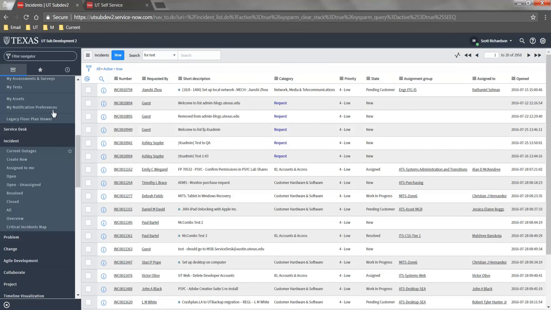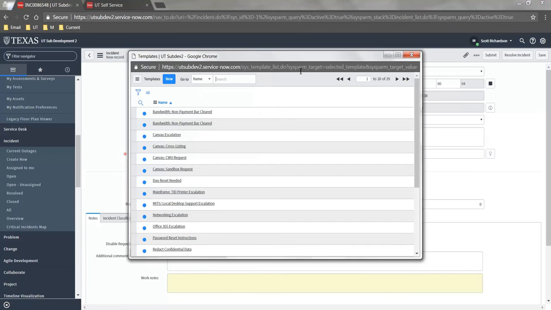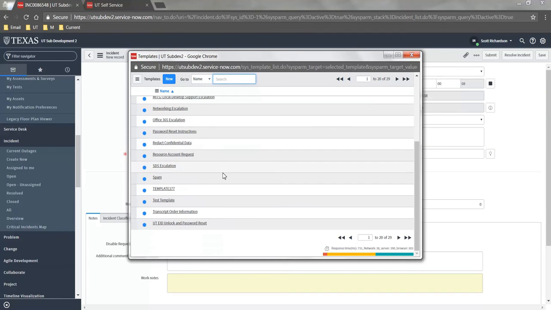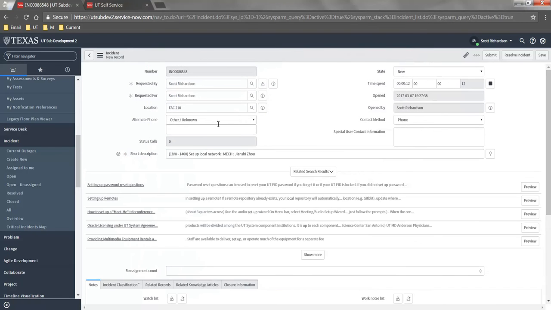Now to apply this template, I would go into a new incident, right-click on the top of the incident, go into Templates, and select Apply. From here, I'd be able to see all templates that I've created. I'm going to select the test template that I just created, and now you'll see that it applies all of that information to my ticket.